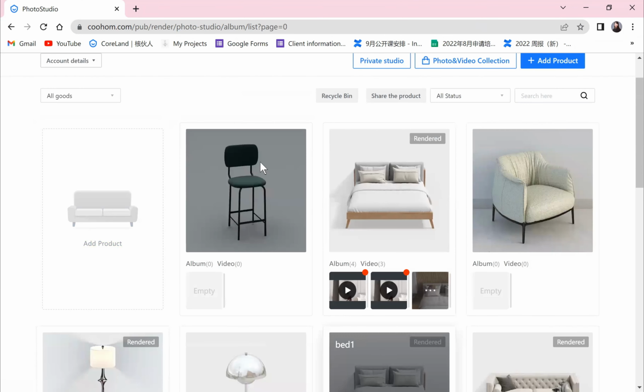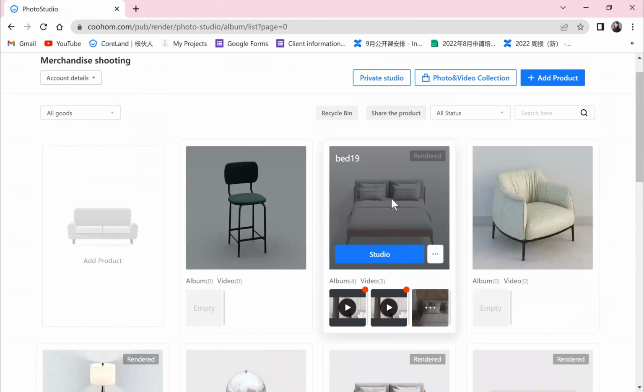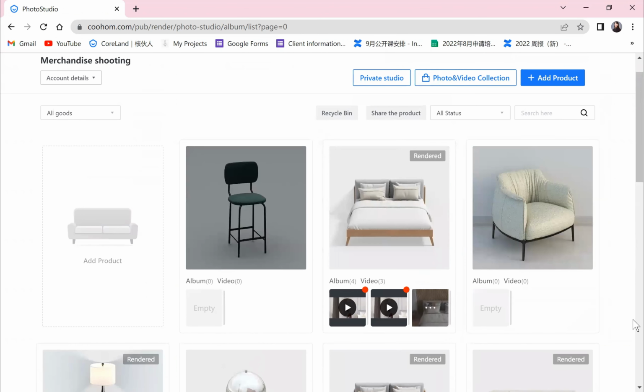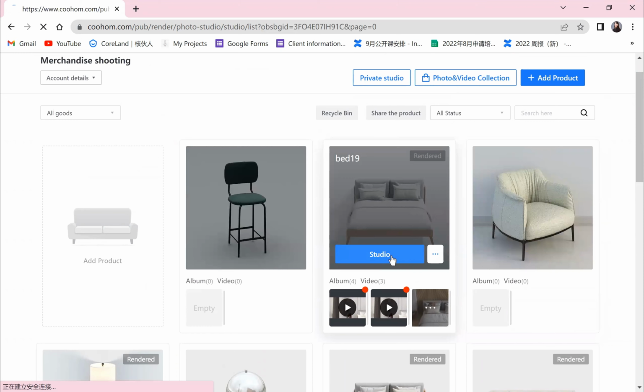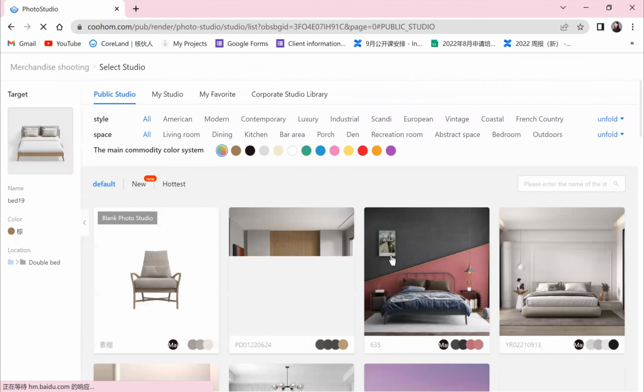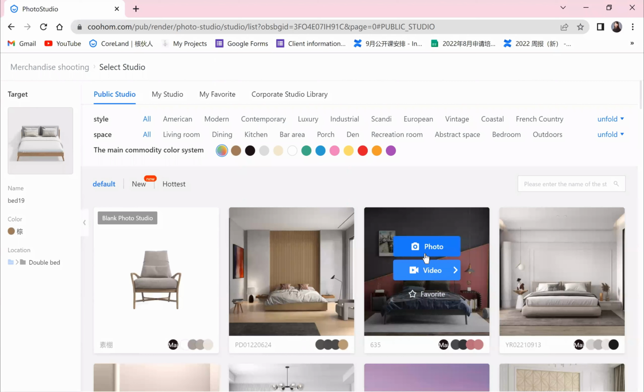And for all the products you added already, you can choose the studio for the next step, right? Because the photos and the video will take a longer time to generate. So I will show you this one. I already have the album, so you can see how it really looks, okay? So we will use this bed 19 as an example. When you import it to the studio, you can click here, studio. And this time we are going to choose a suitable studio for the bed to shoot, right?